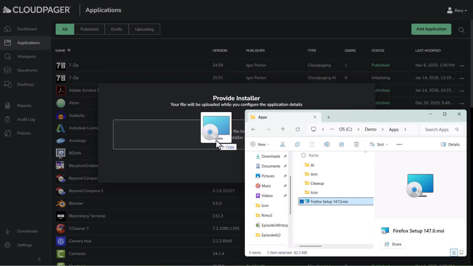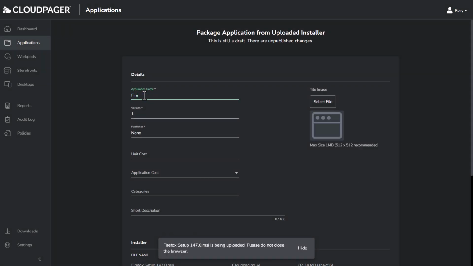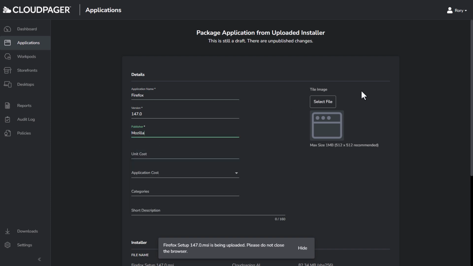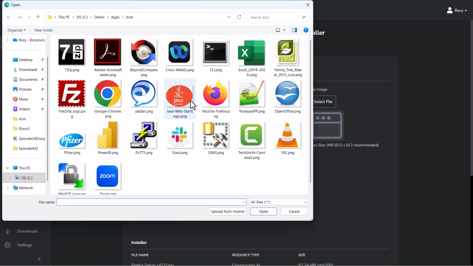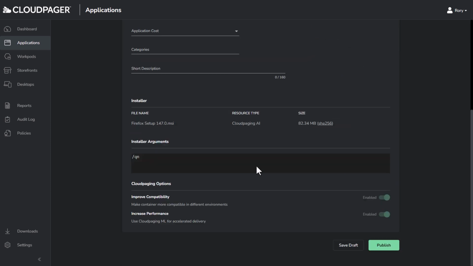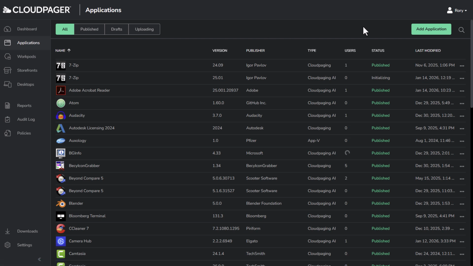Once ready, click Continue, and then it's a familiar workflow of populating the application name, version, publisher information, maybe setting a nice tile image, a description, etc. What is also different here is you can customize the install parameters. So for example, with Firefox, I'm going to select to disable the desktop shortcut, and AI packaging will respect that when doing the automated packaging for you.